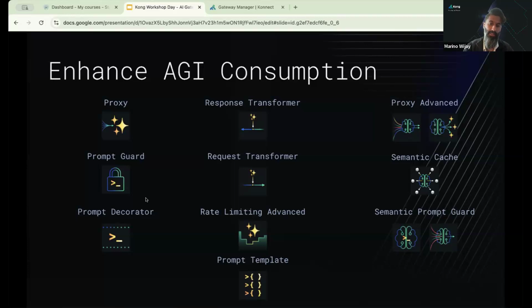They can just create a very simplistic prompt and then align it to the template that's already present, and then that gets shipped off to the model. Then we have a few more advanced plugins, the Proxy Advanced, which enables us to do a few things.